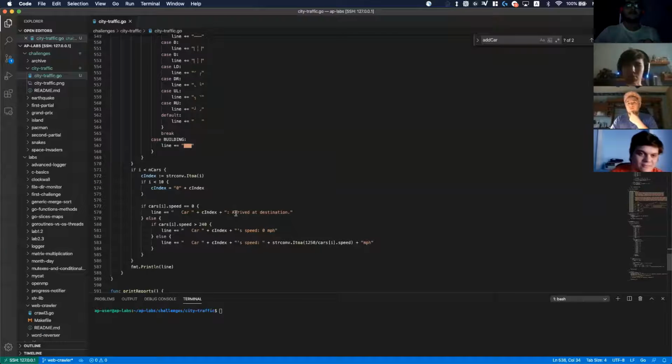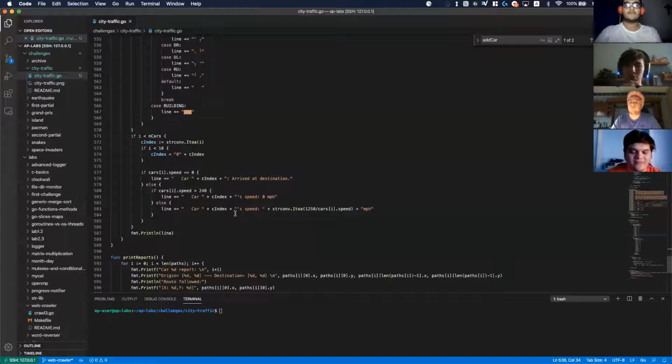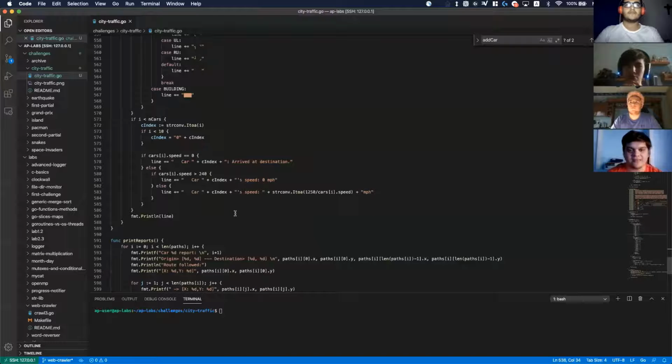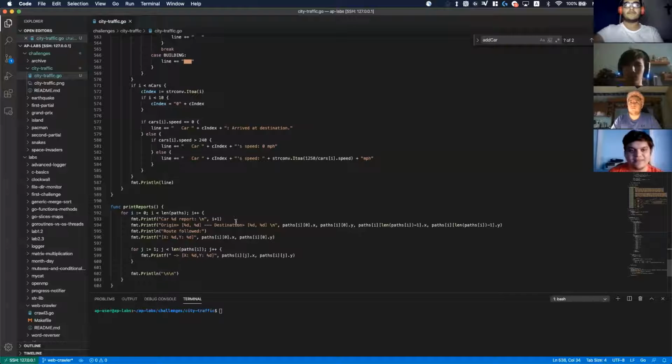So following, we have the printing of the information about the cars, if they arrive at their destination, and speed. Yes, only destination and speed. So finally, we have print reports that show us the origin, destination, and the route followed, in the case that we display it.